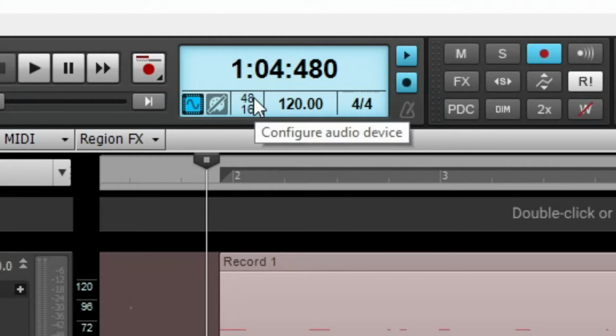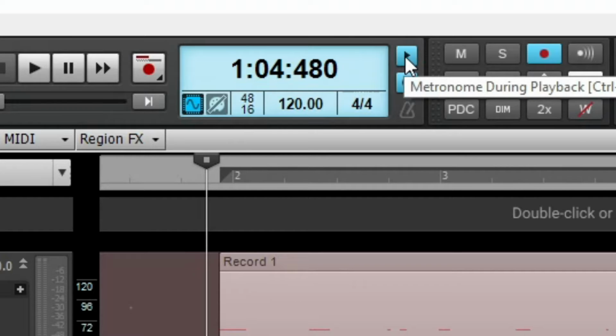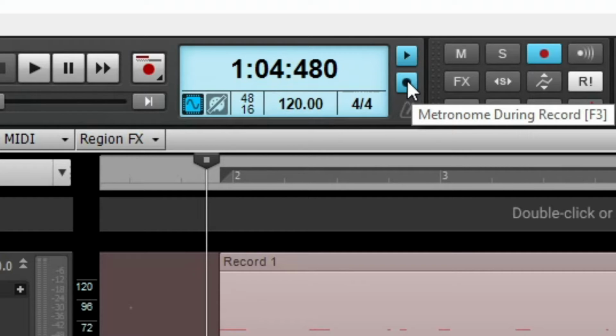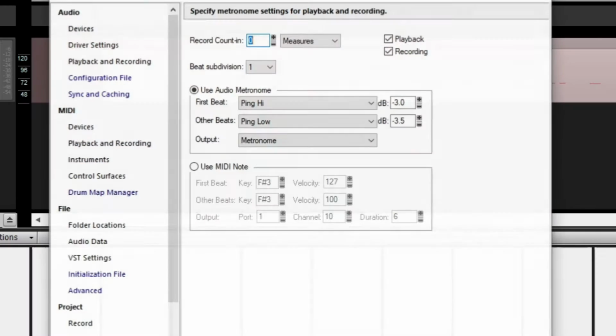Of course, here there's the audio device. We're running at 48 kilohertz, 16 bits. We have the tempo right here at 120. We have the meter at 4/4. We have the metronome during playback, and then we have the metronome during recording. And then we have the options for our metronome.